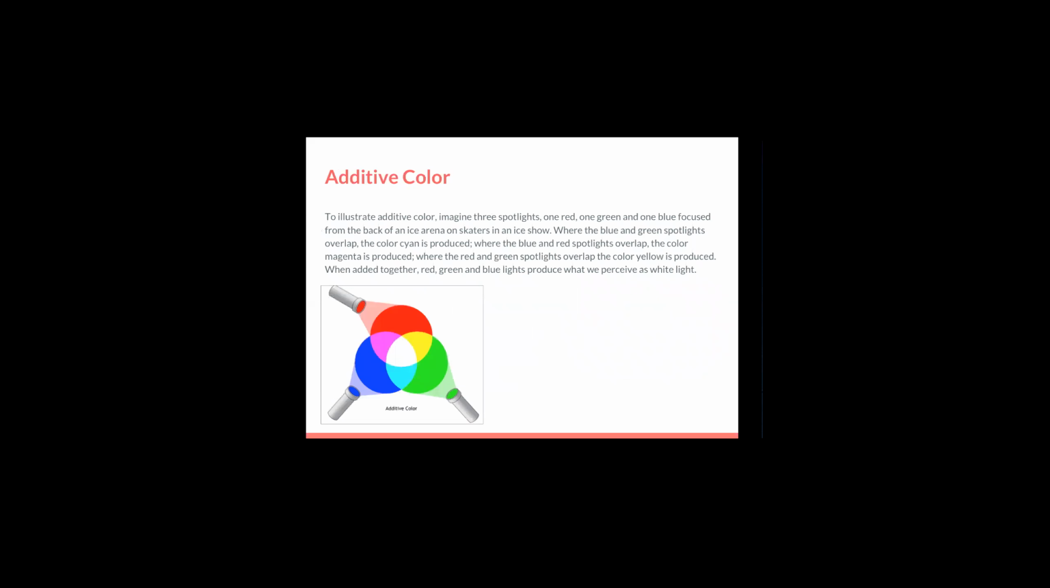To illustrate additive color, imagine 3 spotlights, 1 red, 1 green, and 1 blue, focused from the back of an ice arena on skaters in an ice show. Where the blue and green spotlights overlap, the color cyan is produced. Where the blue and red spotlights overlap, the color magenta is produced. Where the red and green spotlights overlap, the color yellow is produced. When added together, red, green, and blue lights produce what we perceive as white light.